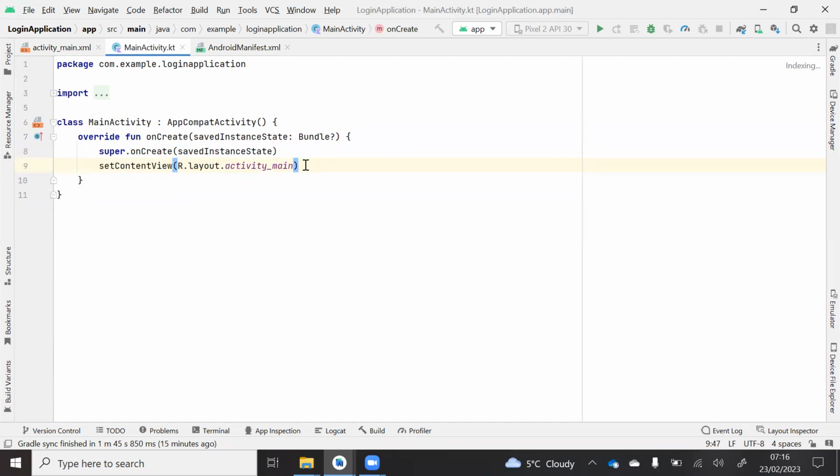Okay. So what we want to do today is, when we enter our username, enter our password, and click on the button, we want it to do something. So what we need to do now is get references to our view objects in order to code it. So how do we do that?